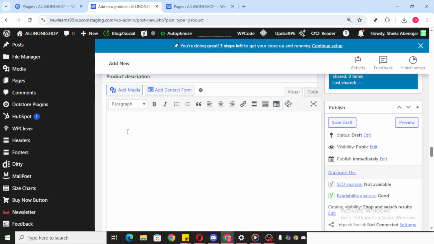Keep your writing clear and customer-focused. Mention key features, materials, dimensions, care instructions, and what's included in the box. Aim for short paragraphs and scannable sections so it's easy to read on mobile devices.